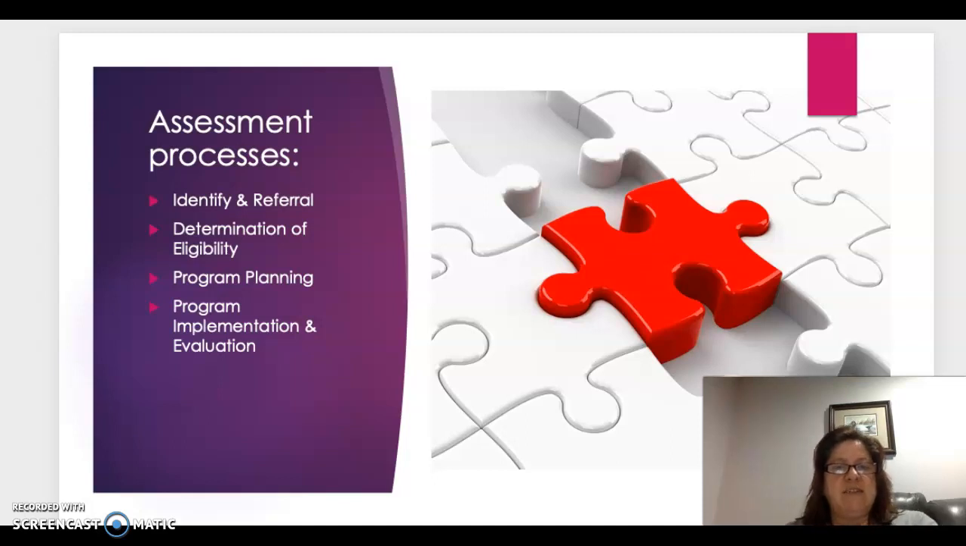The first one, identification and referral. We are going to identify students by the teachers, by the parents, that the student needs some help and needs to be referred for special education services. Once that is done, then the next step, cycling it down, will be the determination of eligibility. Is the student eligible for special education services?